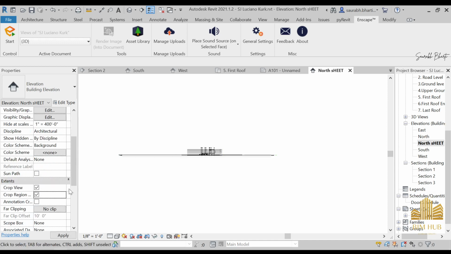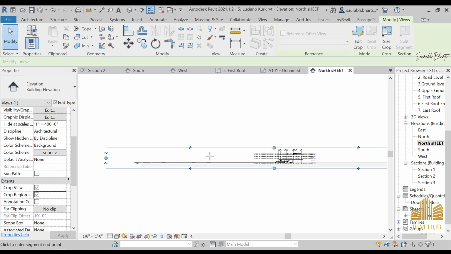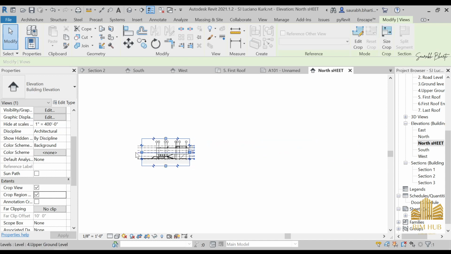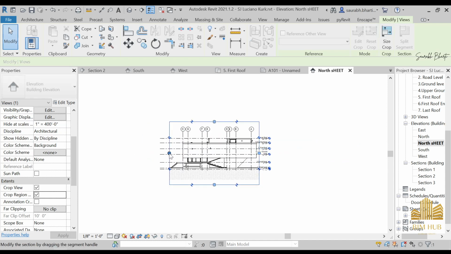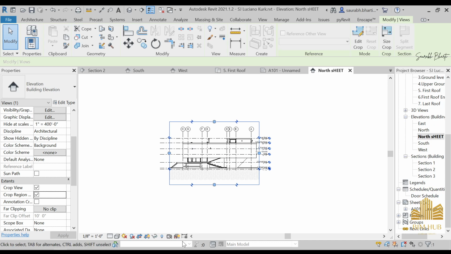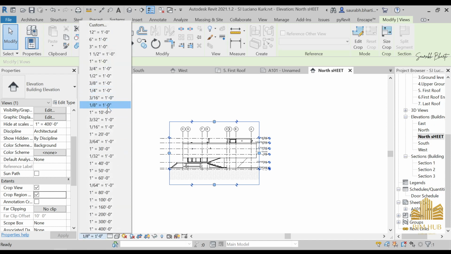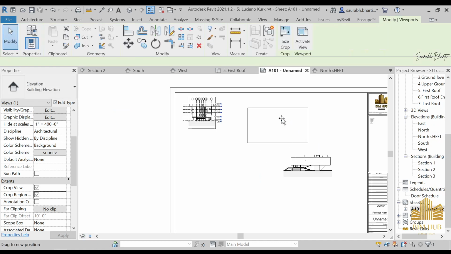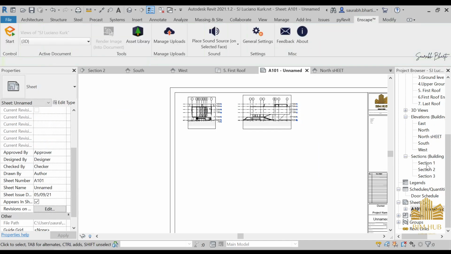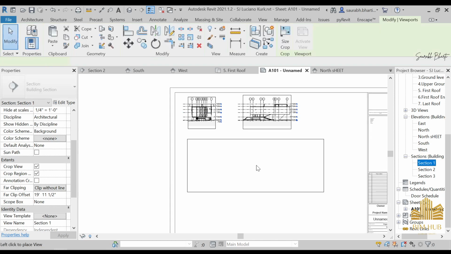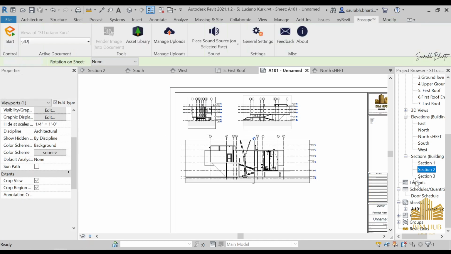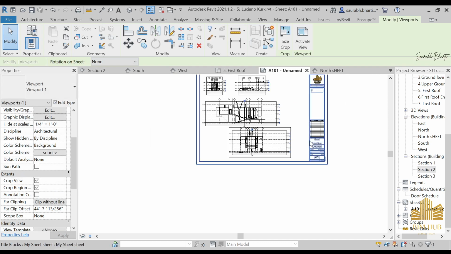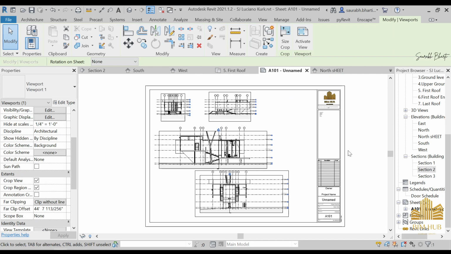So just go to this crop view, crop region, and select this one and make it smaller from this portion to this portion, and from this portion to this portion. So this is our north view, and then I will use some of the section view, and from here 1/8 instead of 1/8. Okay, I will use 1/8 only, and go to this unnamed, and you can put it here. Then go to section view, put your first section view, and then you can put your second section view. And okay, I will just put these two section views.